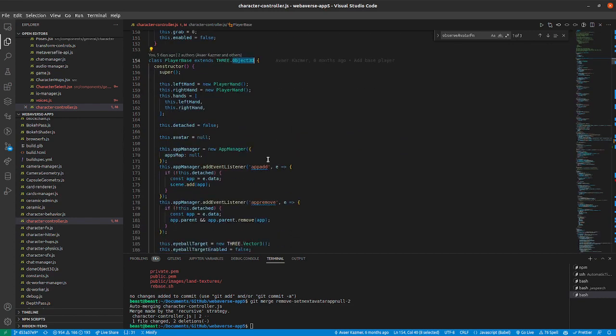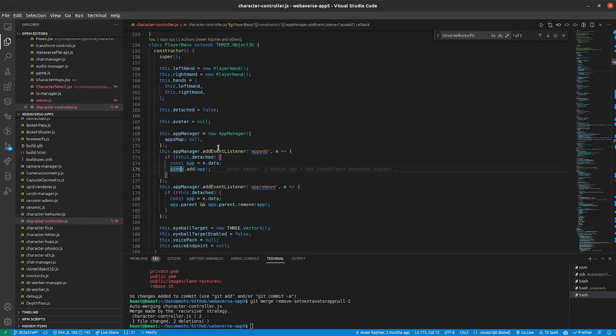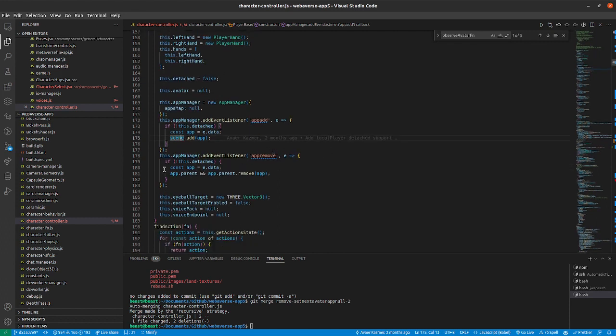Inside of our player base, the main thing that we're doing that's important is we create an app manager. All players, no matter what, have an app manager. We're setting an avatar to null because all players do have an avatar, and we're just going to initialize that so it's not undefined. And then we also have these functions for app add and app remove, which are, if we add an app to this character, then let's add it to the scene of the world. We'll handle it that way. And if it was removed and the character was not detached, then remove it from the scene.